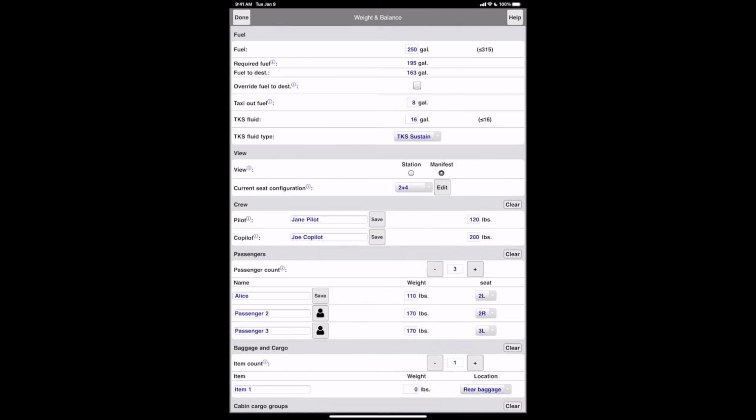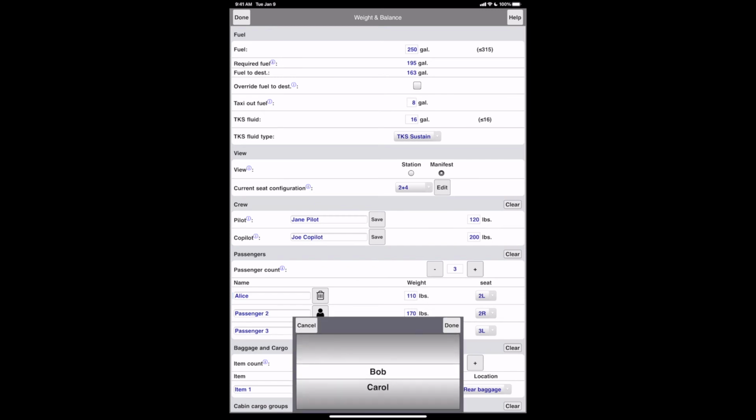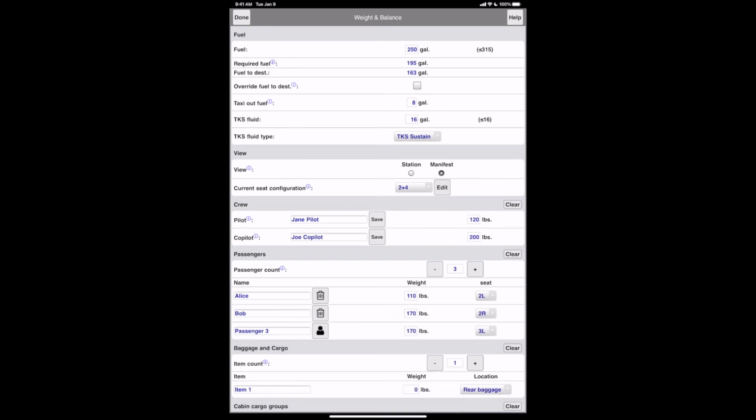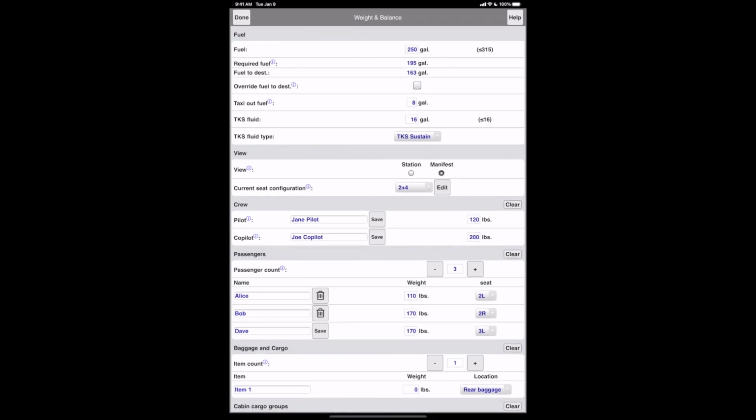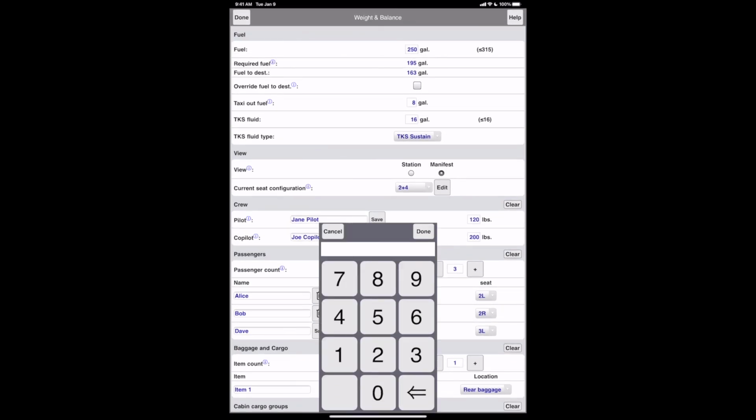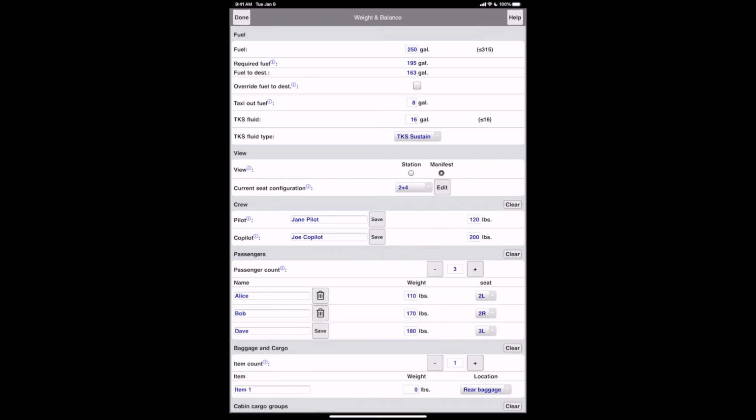The manifest view also provides separate databases for passengers and crew to remember frequent occupants. To add to the database, simply enter a name and weight, and then hit the Save button. To retrieve an entry from the database, press the person icon and select the desired entry. You'll only see entries for people that have not been already assigned. To delete an entry, select it and then hit the trash can icon. If you don't see the person icon button at first, that's because the database is empty or there are no unassigned entries.